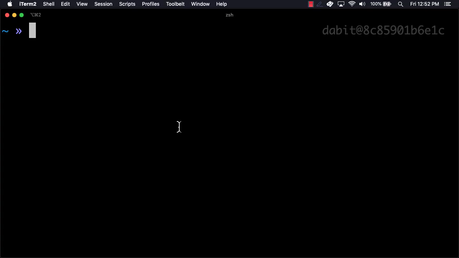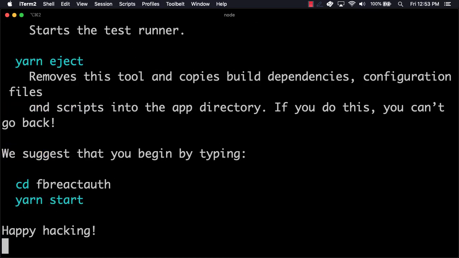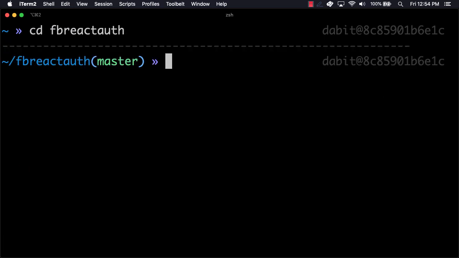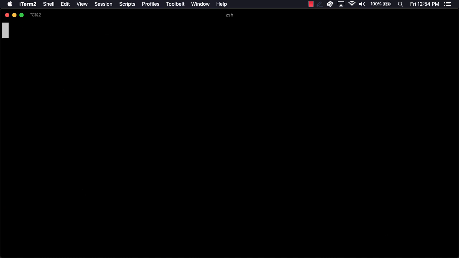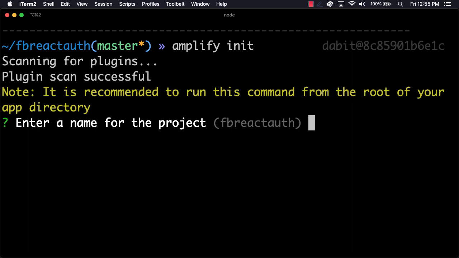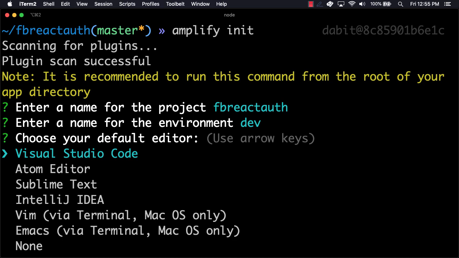Next, we'll go to the command line and we'll create a new React app by running npx create-react-app. Next, change into the new directory and install AWS Amplify. Once you have the Amplify CLI installed, run amplify init to initialize a new Amplify project. Here, you'll give the project a name, the environment a name, choose your default editor, and then choose the defaults for the rest of the questions.